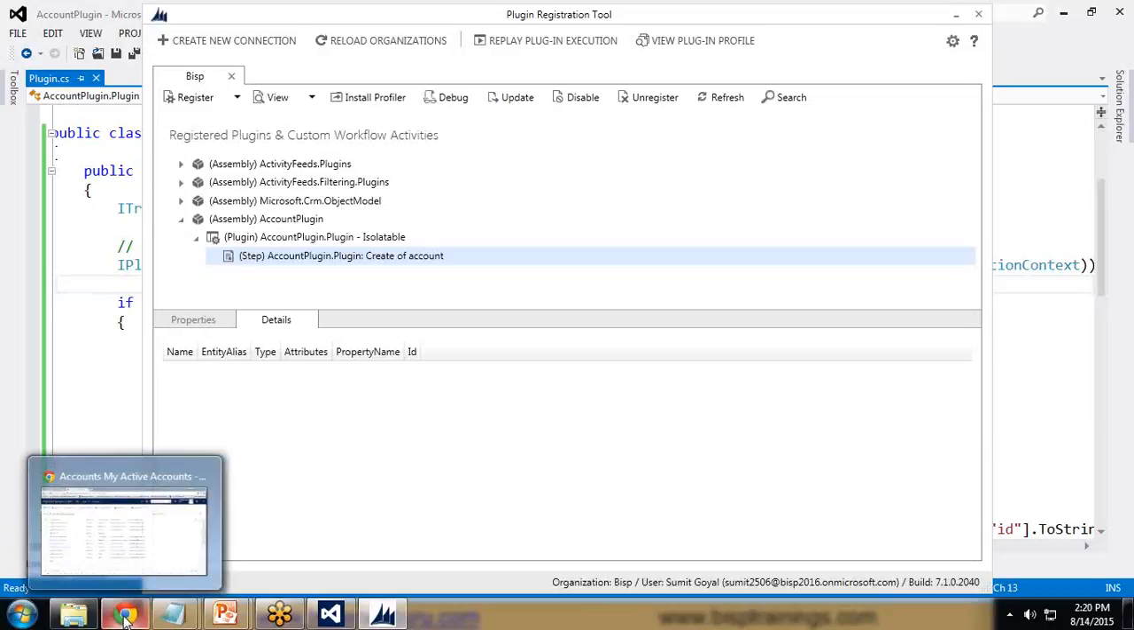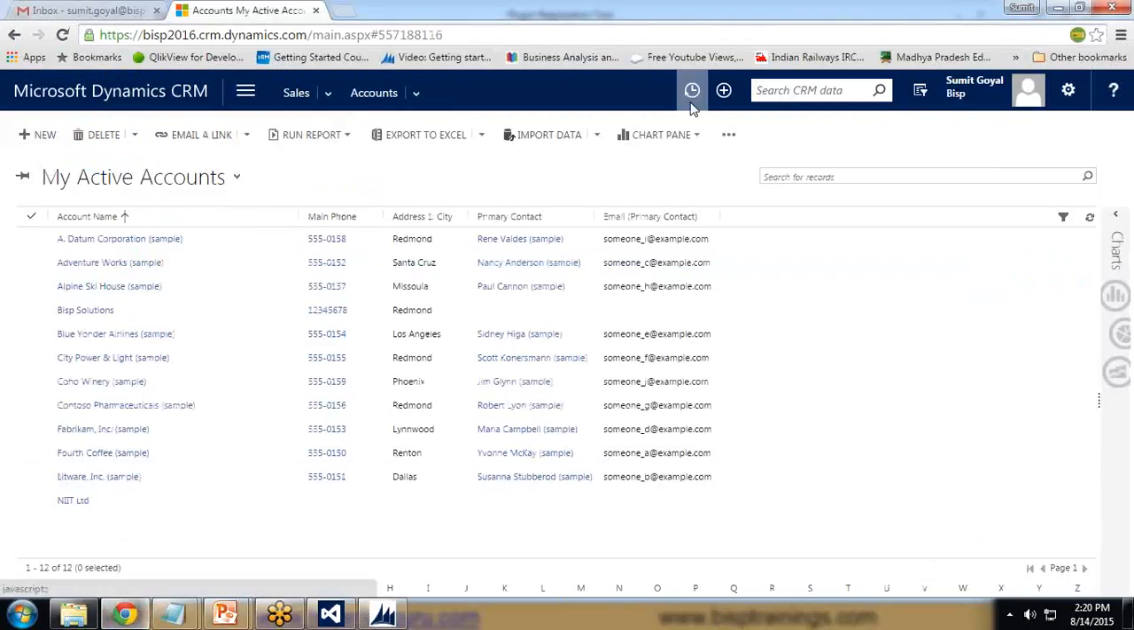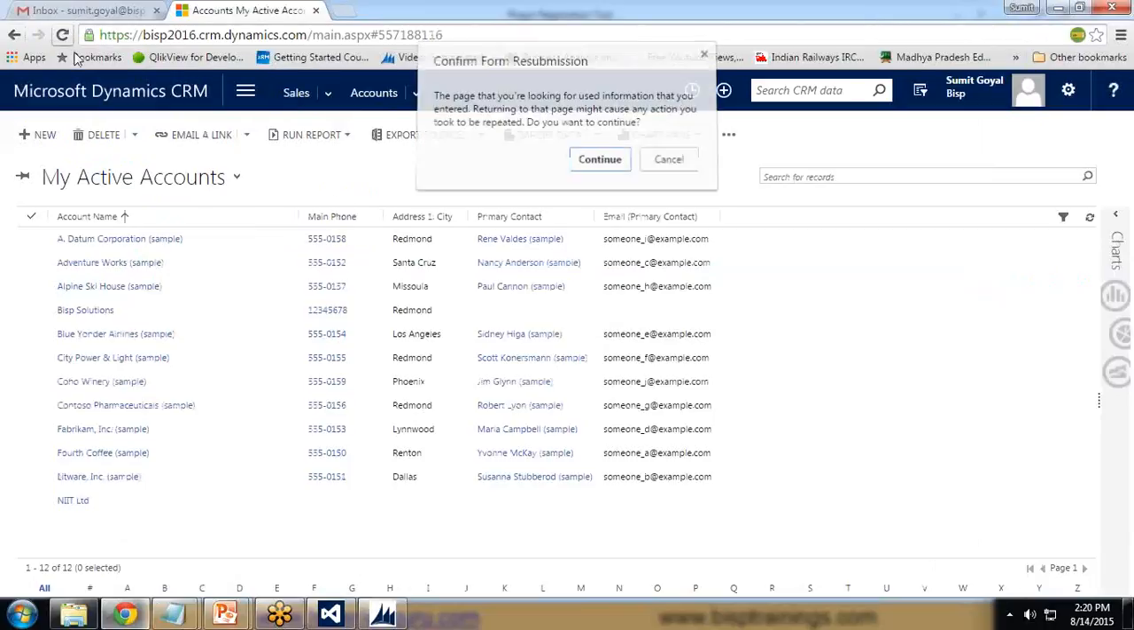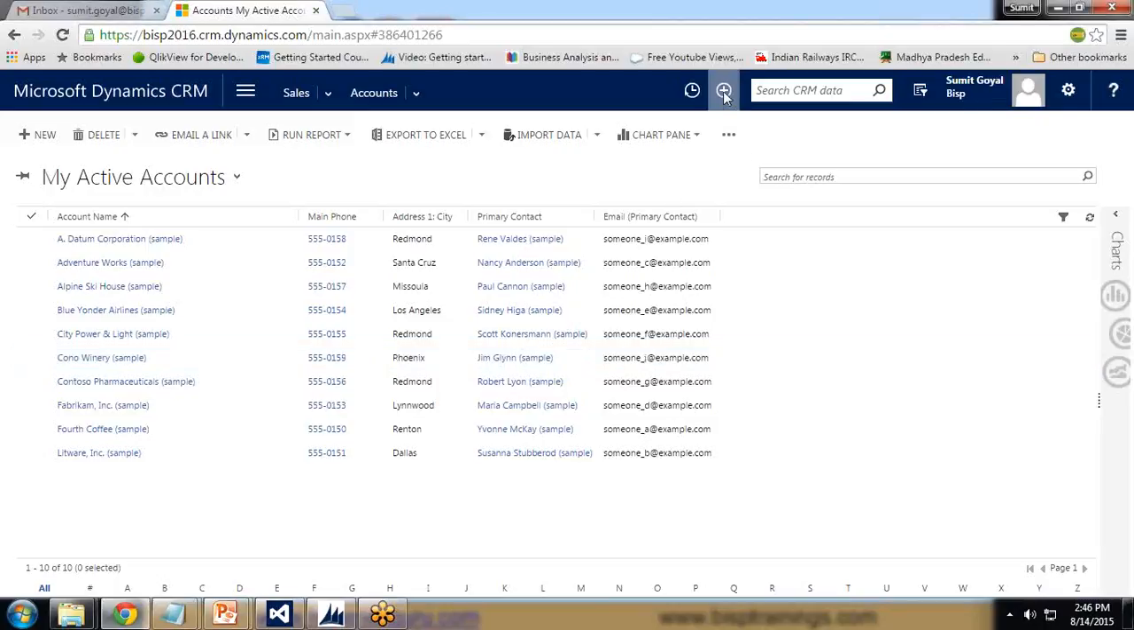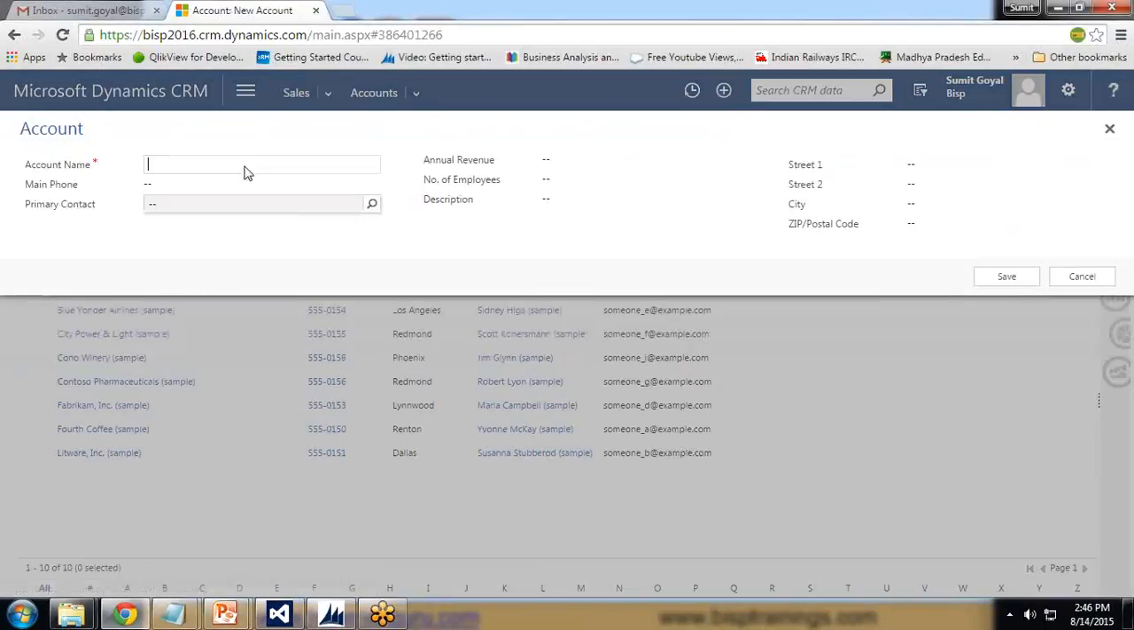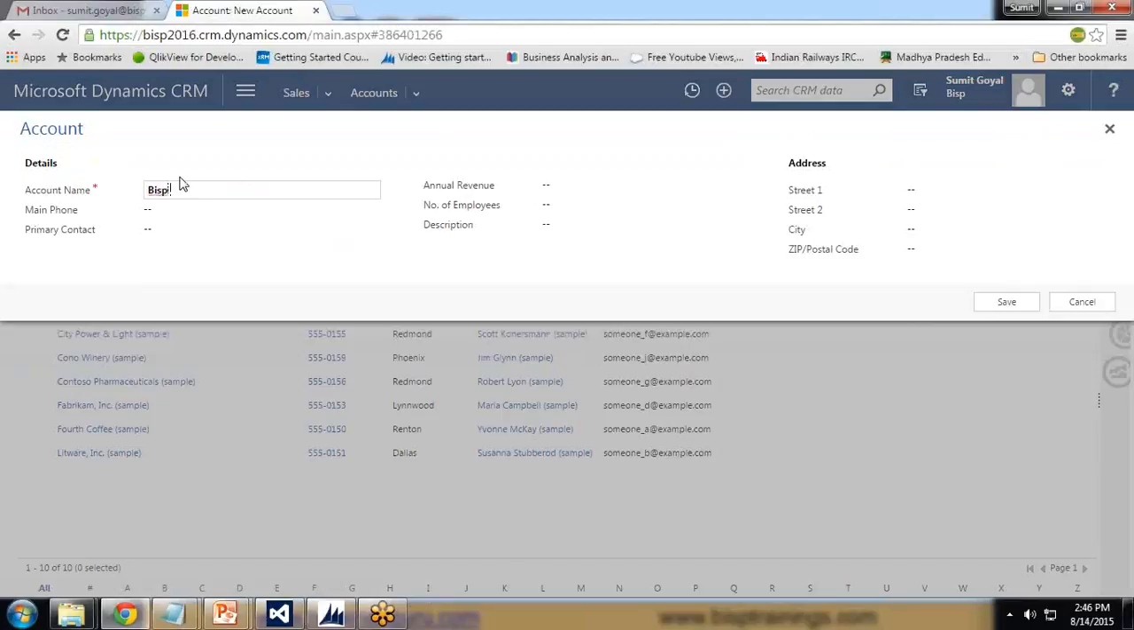Now we can get back to our CRM and I will refresh it, and then I will create a new record within the account entity, and we'll see that if the account number field is blank, whether the task has been added or not under the activity section. So let it refresh and we'll check it. So let's create a new account here. I click on account and I create a new account, BISP Solutions Bangalore, and I simply click on save.